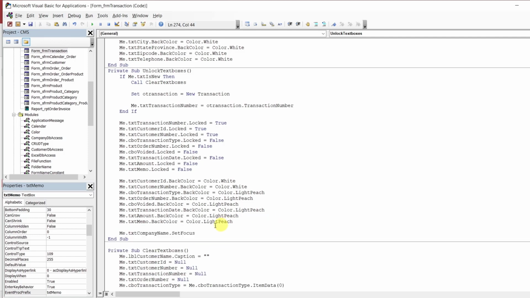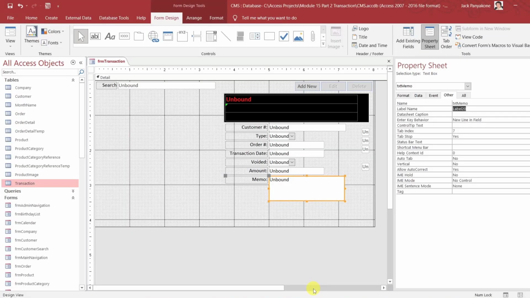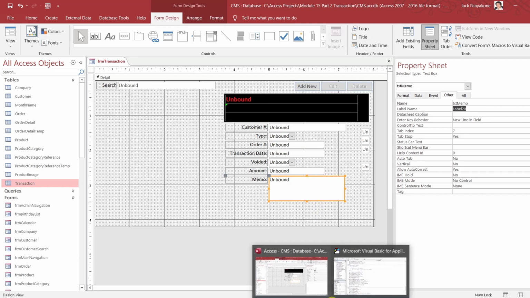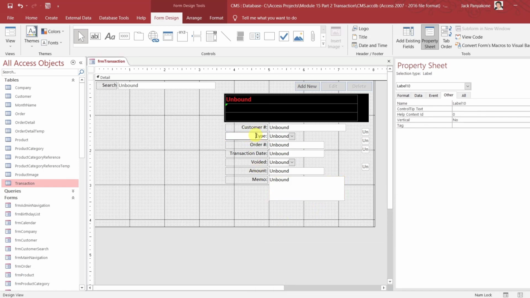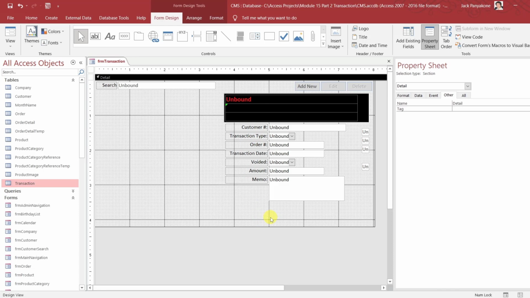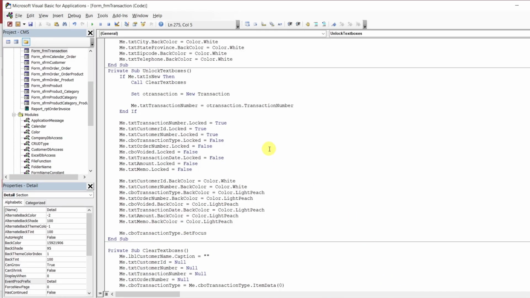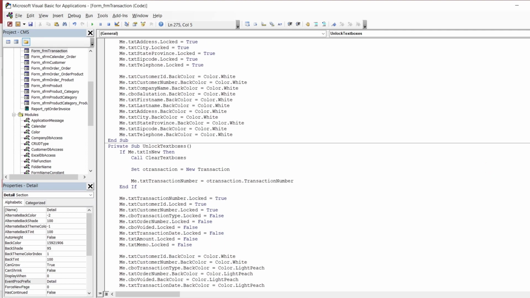I think that's good. And then the set focus would be... what would be the set focus? Transaction type, CBO. All right. Yep. As a matter of fact, we can go ahead and spell this guy out like so. All right. Moving on.